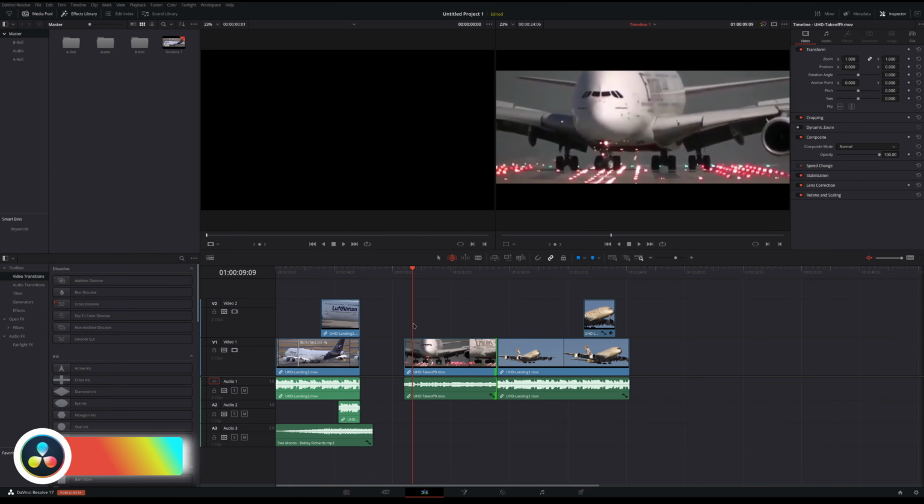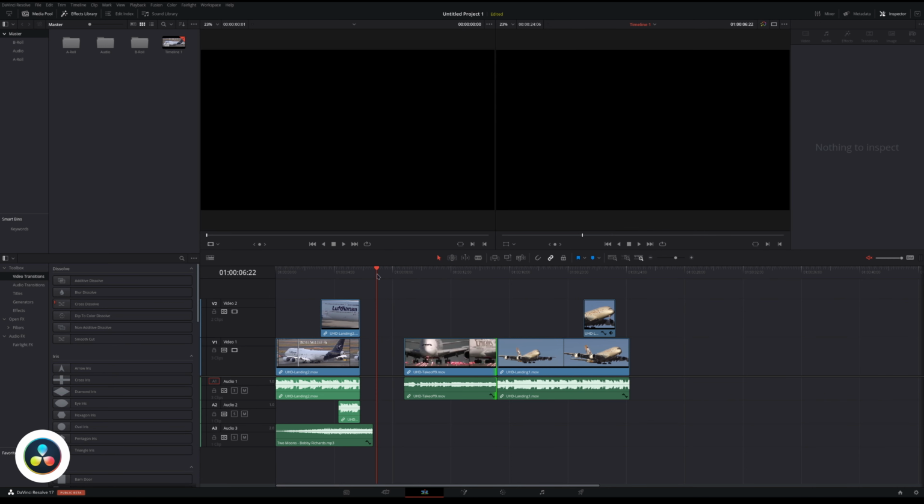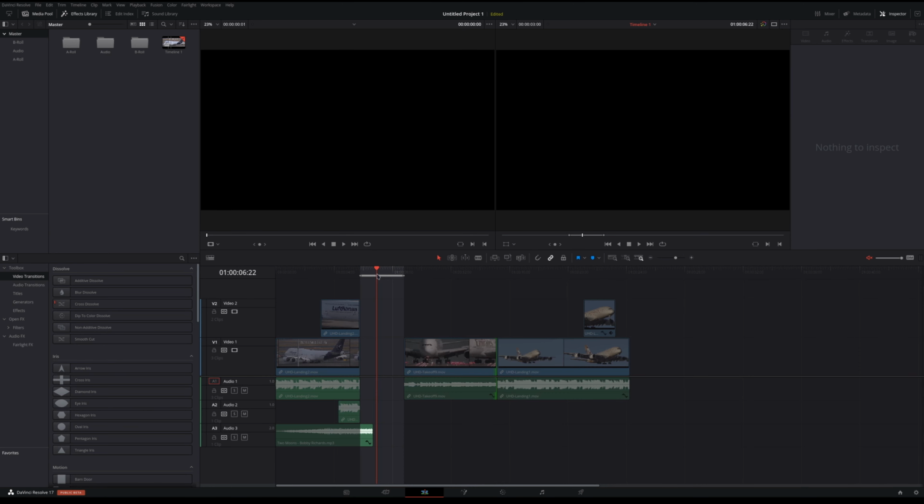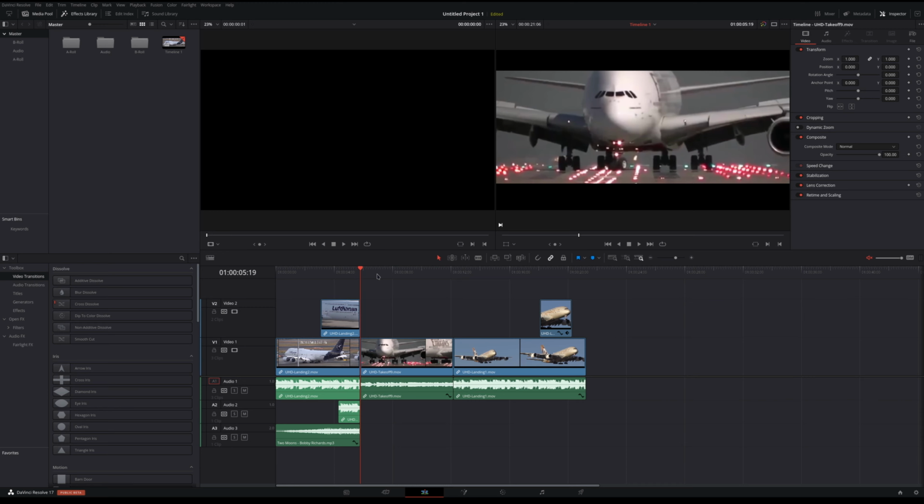Press A to go back to selection mode. Let's close this gap first. In a previous lesson we did it with clicking X and then pressing Del for ripple delete. Let's do that again so we can go over the next point of slipping and sliding with the trim tool. Click back on trim mode, or press T.